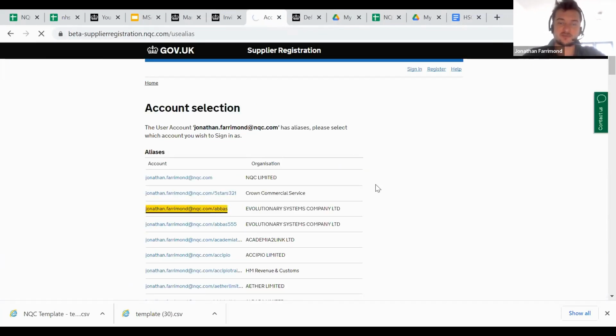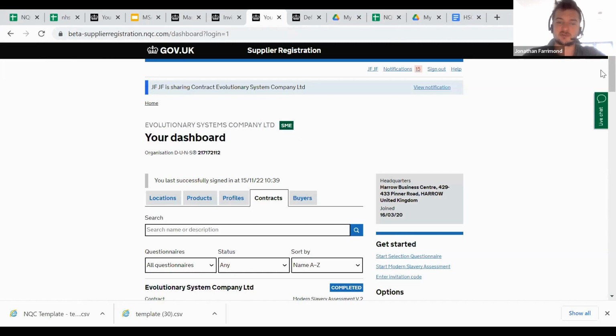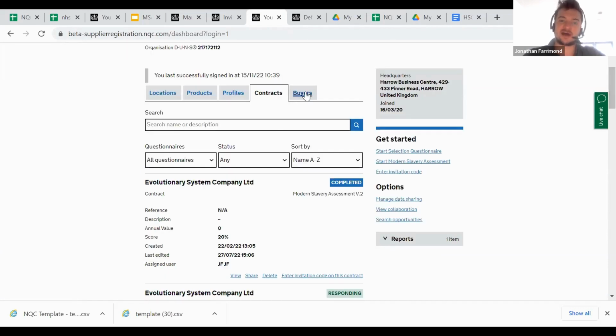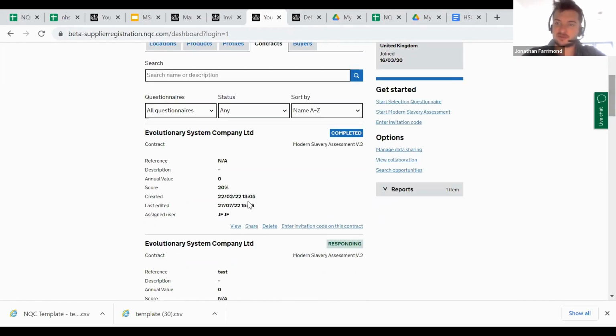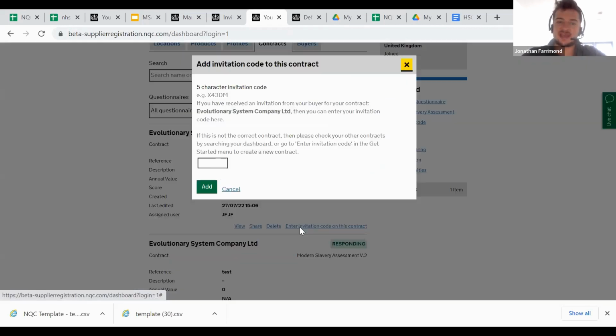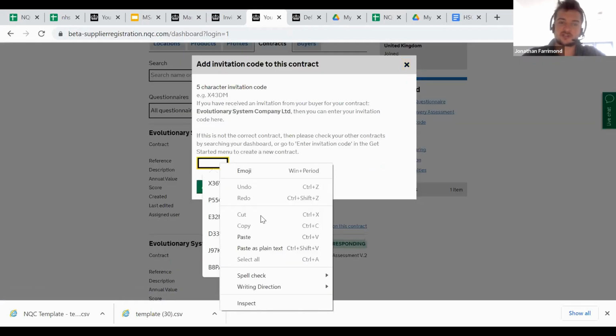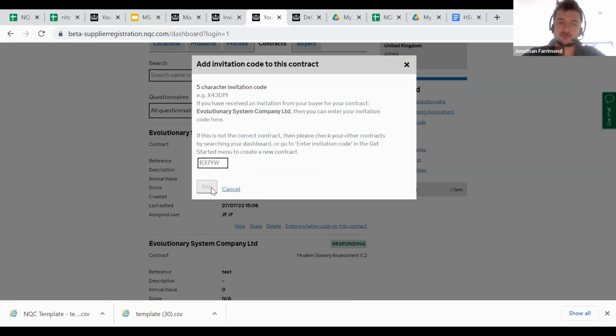If I sign in here and go to my dashboard, this is what a supplier's dashboard will look like. Very similar to the buyers', except it says buyers here and they've got their buyer relationships rather than suppliers. But you can see any assessment which they've completed is underneath here. So say, for instance, they've completed this assessment and they've shared it with another buyer already. Just click on enter invitation code on this contract. There's the code of which they've been asked.